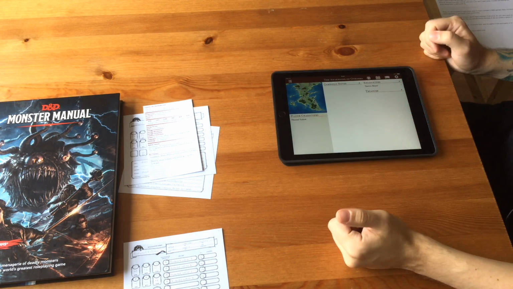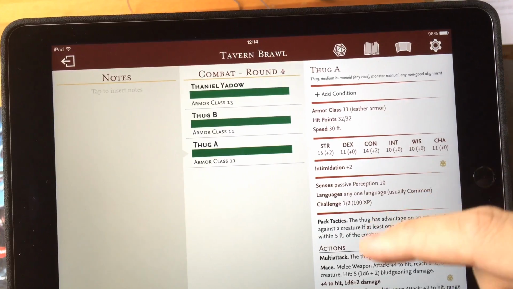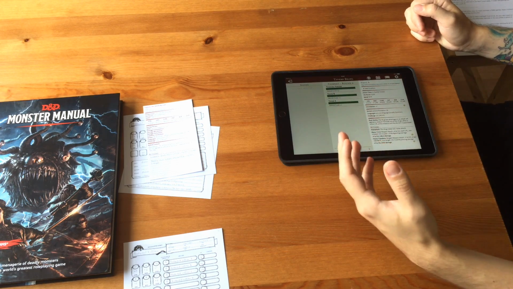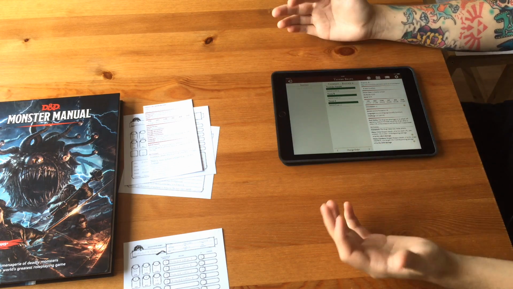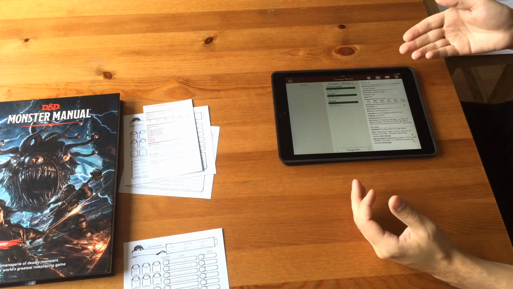I just added a tavern brawl as an example encounter, and here you can see that I've added a single PC opposing 2 thugs. And you'll notice that everything I need to run this combat is on one page. I've got the notes I need for the encounter, the combat information, and the stat block.